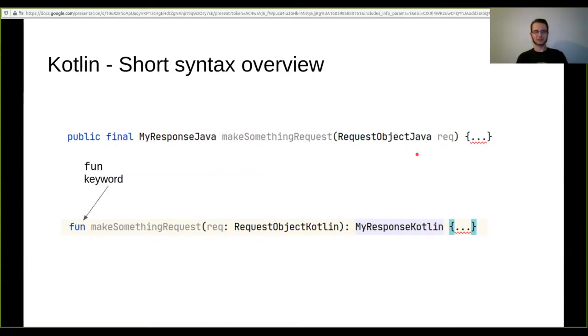So we have the fun keyword for function. So you can see why programming with Kotlin is always fun, because you have to write fun many times. And I think this joke has to be made every time a Kotlin introduction is given.